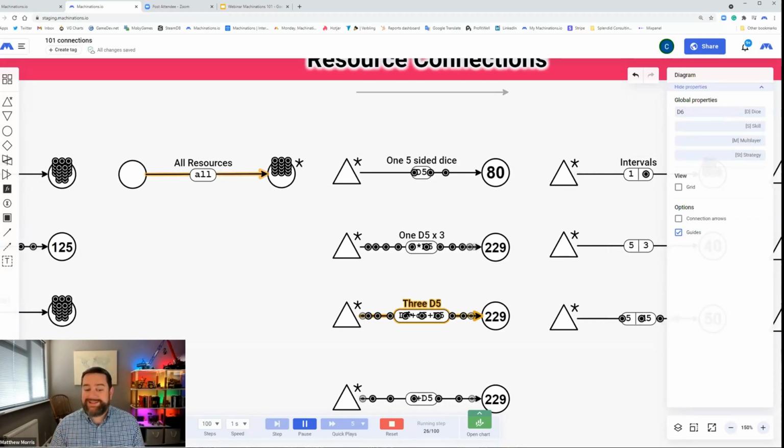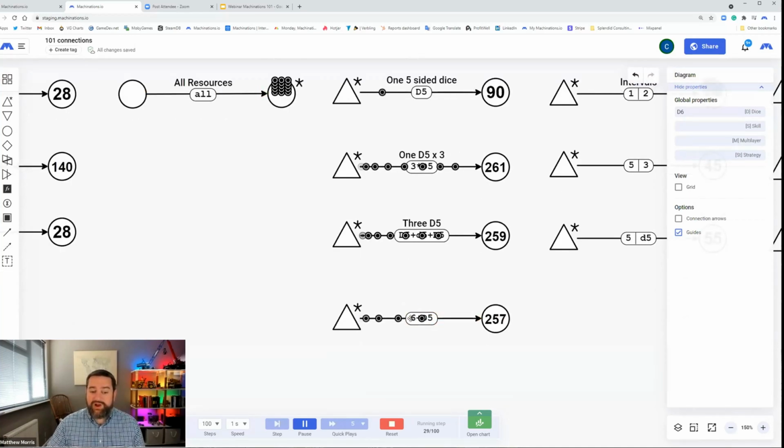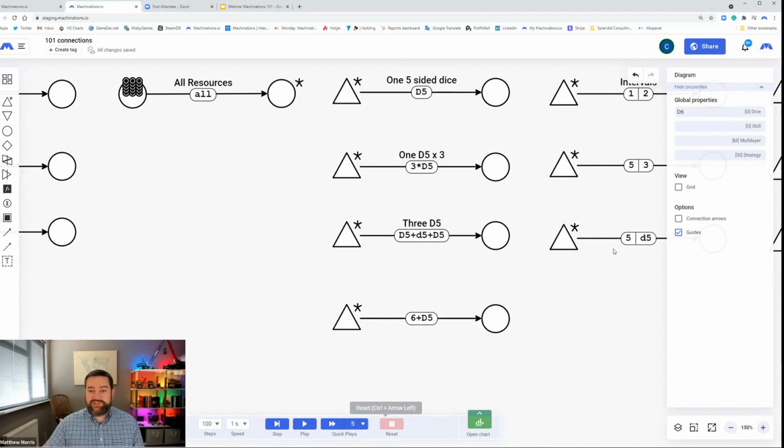Doesn't matter if the letter D is capital or lowercase. And down the bottom here, I've got a whole number plus d5. So that's going to return a number between 7 to 11 each step.